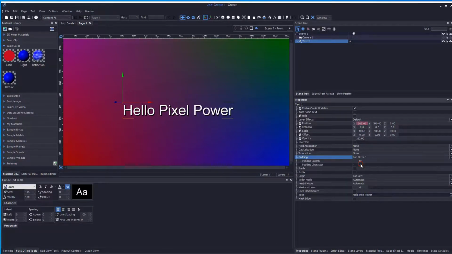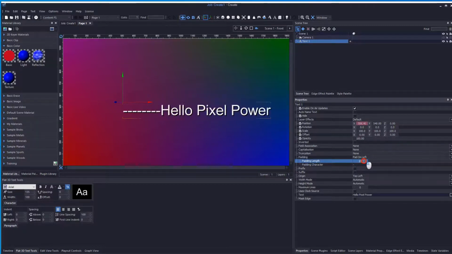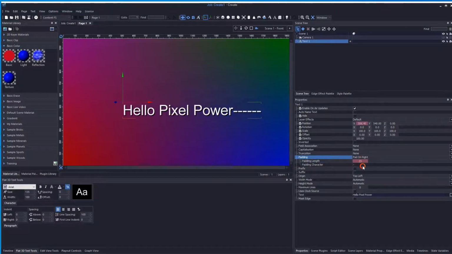So we can pad on the left. And that will allow us to add a padding character to the front. And we can change the amount of padding there if we want to. Okay. And we can pad on the right as well if we wanted to.